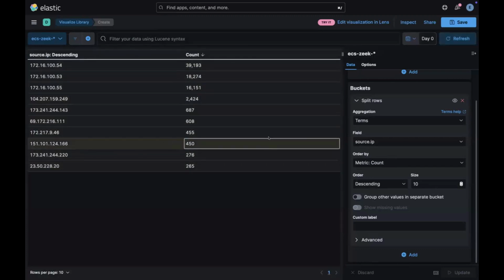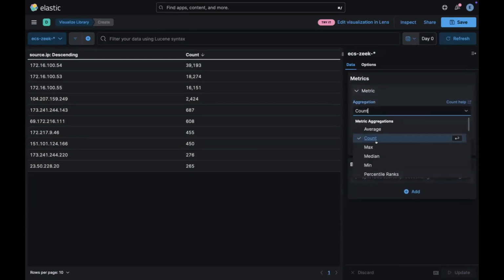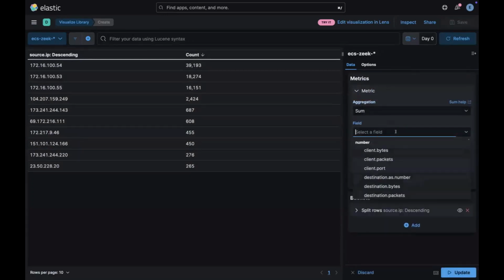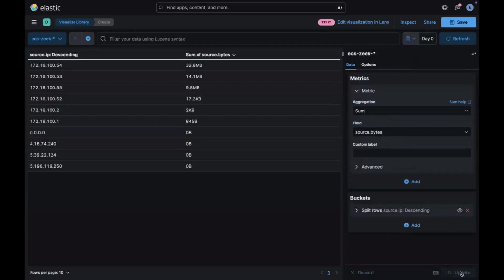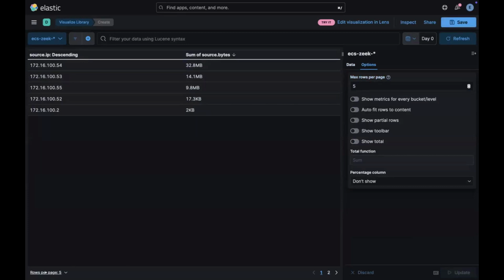Now you will learn how to change the metric. To modify the metric aggregation from count to sum of source bytes, expand the metric section, change from count to sum. Select source.bytes as the field and click Update. The visualization now shows the top 10 source IPs with the highest total originating bytes. You can adjust rows per page in the Options tab. Setting it to 5 rows creates 2 pages to view all 10 top source IPs.